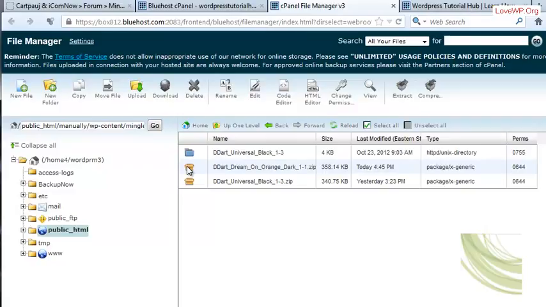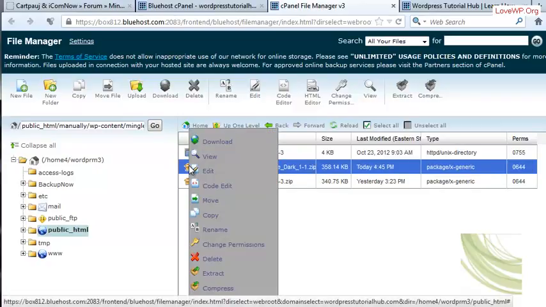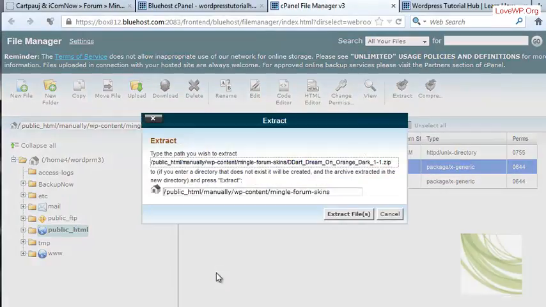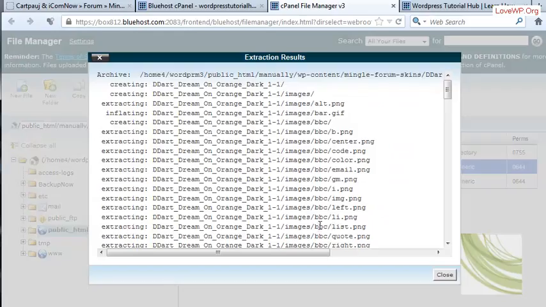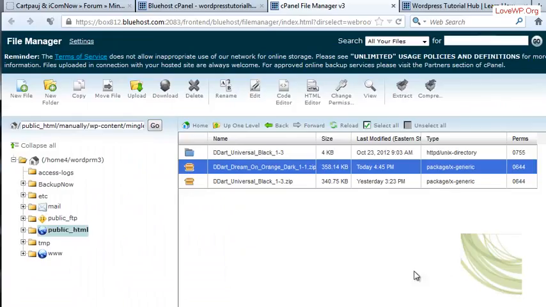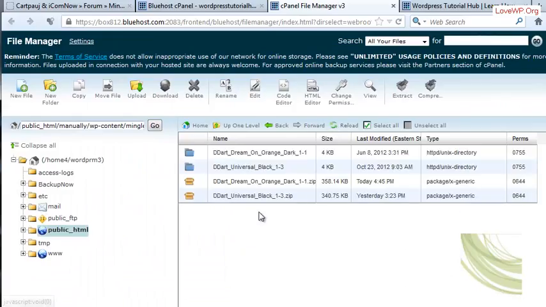Now I'm going to have to extract those files out of the zip or it's not going to work. So I'm going to right click on that zip file and I'm going to go down to Extract, and it's going to ask if this is where I want to put it. So it's going to be under WP-content /mingle-forum-skins and click on Extract the file. It's going to show me all of the files that are extracted, and I'm going to hit Close. And again I'm going to hit Reload, and there's my new theme.